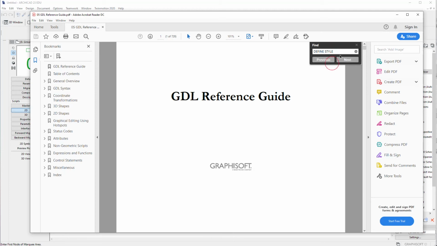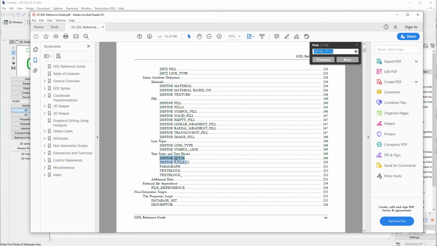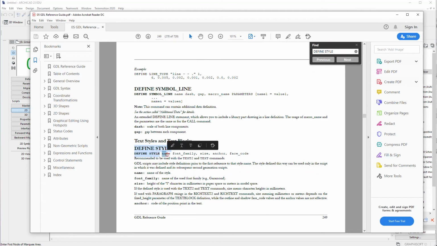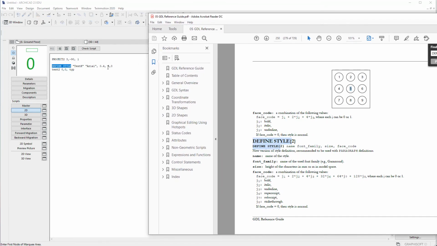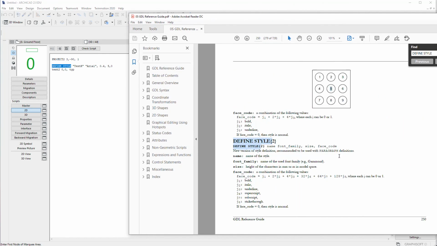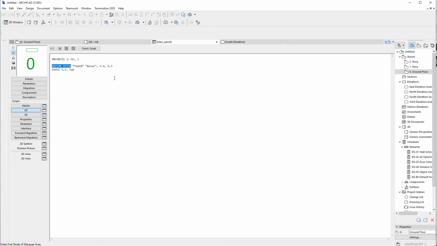So define style. You'll see here we have the name of the style, the font family, size, anchor, and face code. The font size is clear. Anchor positioning is 1, 2, 3, where it's anchored; we will anchor it in the center, so it's 5. And at the end is the face code. Is it bold, italic, underline? It's positioning between 1 or 0. So just make it 0, just normal text.